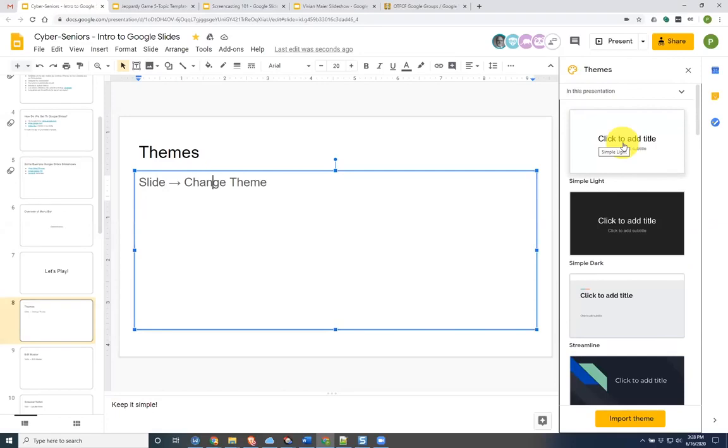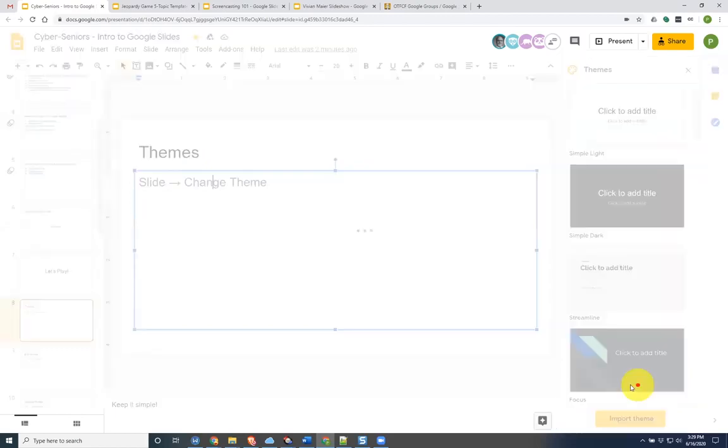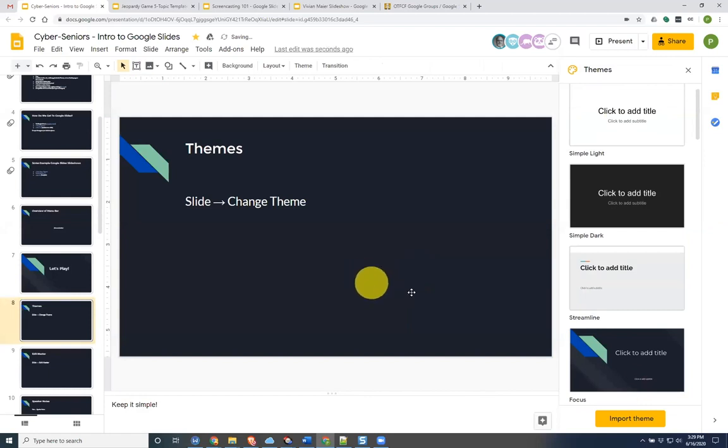Okay, and for me, presentations are more about the content. They're not about looking flashy. I mean, we could do something like this, but in my opinion, when you have a very fancy theme, it takes away from the content. Sure, it looks nice, but it's not about what it looks like, it's about the content.